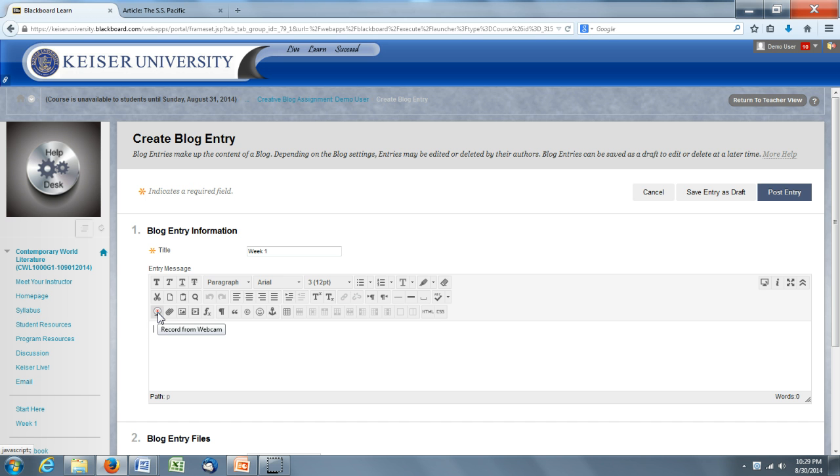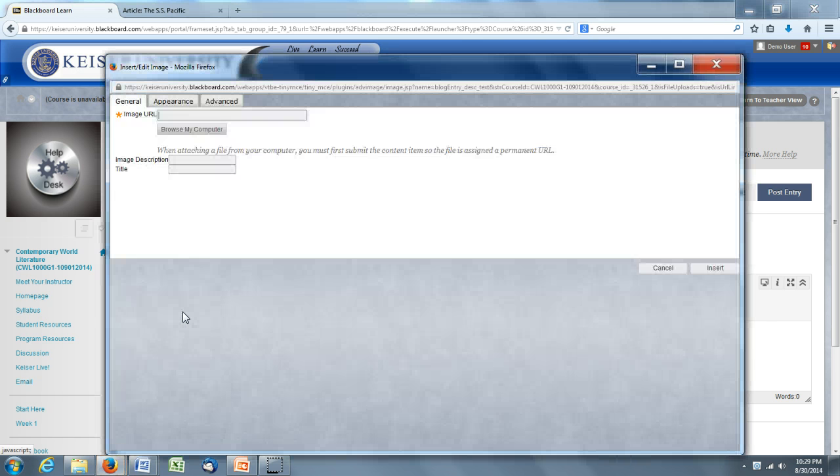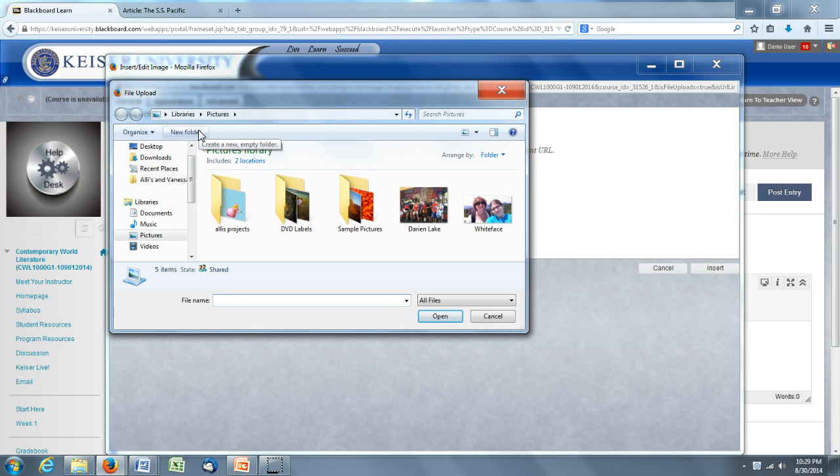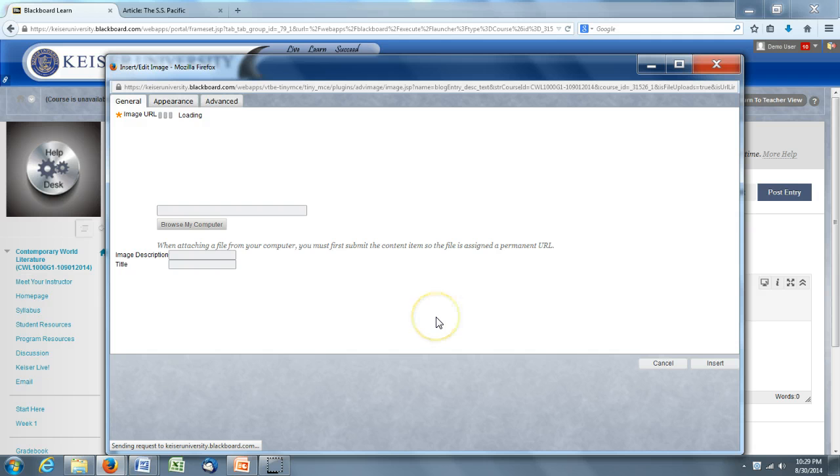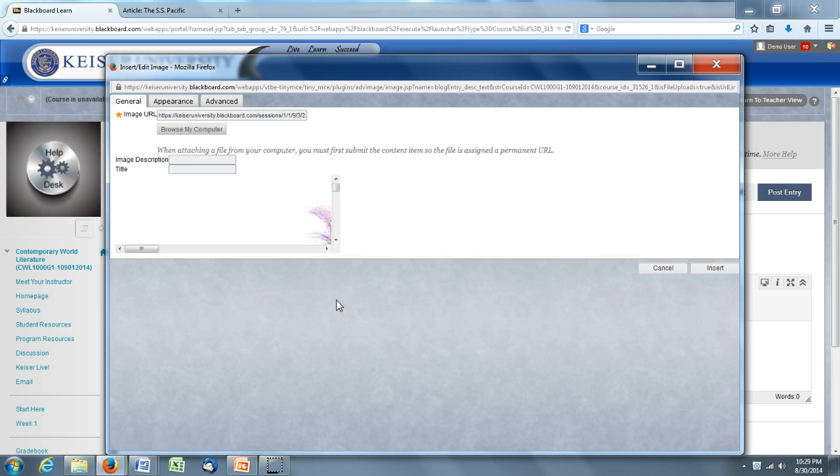it. It's wonderful. You can post a picture by coming over here to the Insert Edit Image icon, and then going to Browse My Computer, and then choose the picture that you want and click on Open. The picture I chose is rather large, so it's going to take a second to upload.